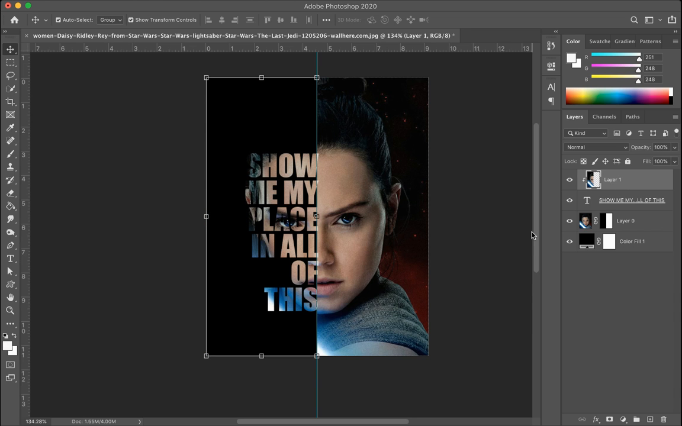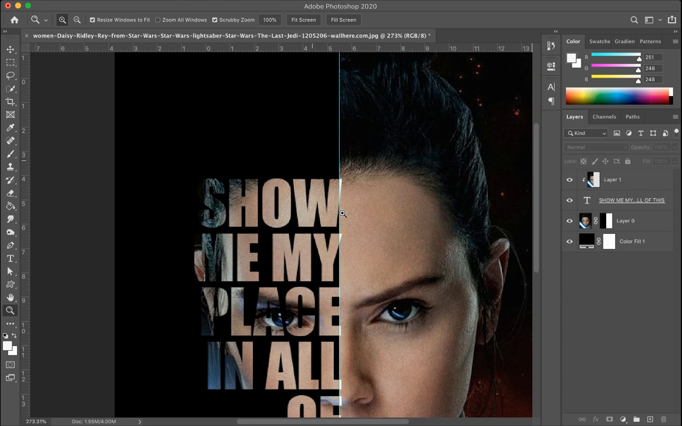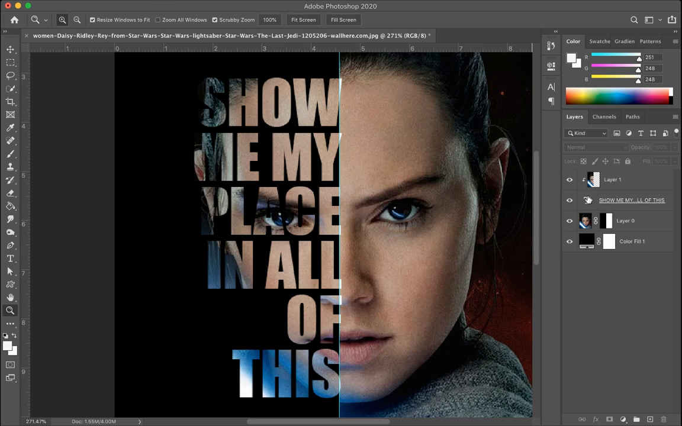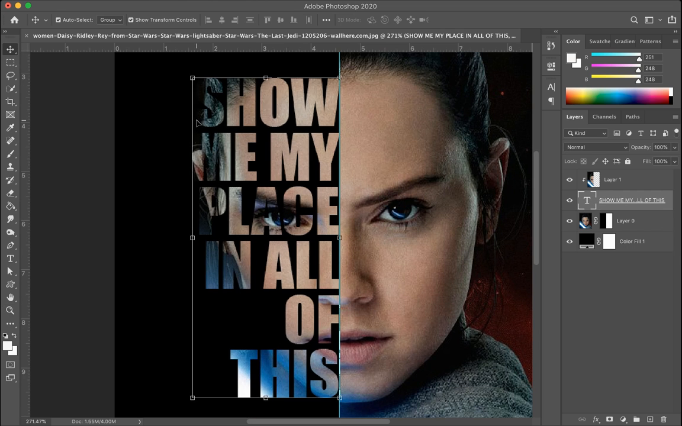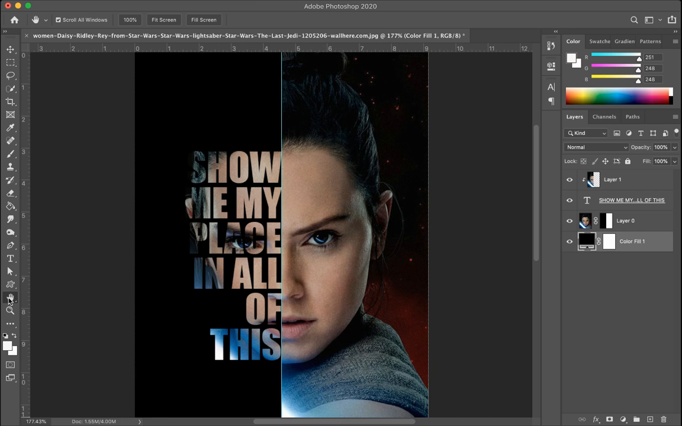And it looks like I didn't quite get my text. If I zoom in here, you'll see I didn't quite have it where it needed to be, but that's great because I can still go here and I can relocate it. Is that it? Let's see. Yeah, that looks good.